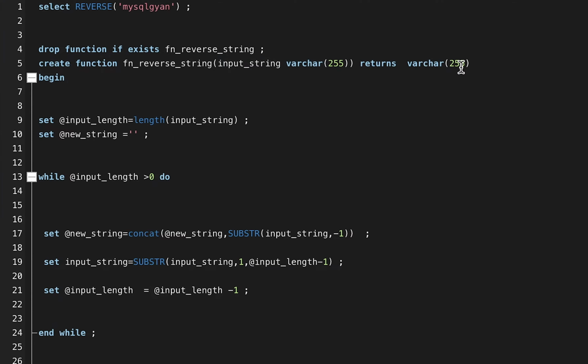Please take into consideration that the data type and length of input and output should be the same. Otherwise, if your length or data type is not the same, then you might not get the desired result. Your data might get truncated and so on, right? So input and output length and data type should be the same.